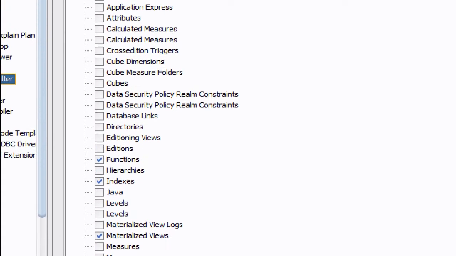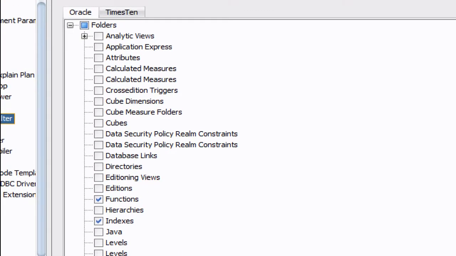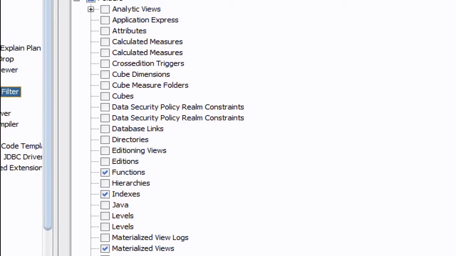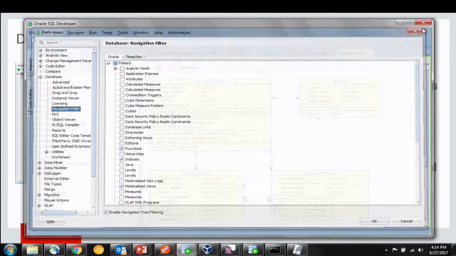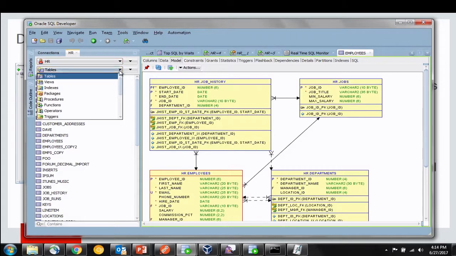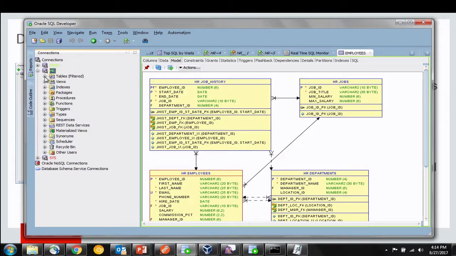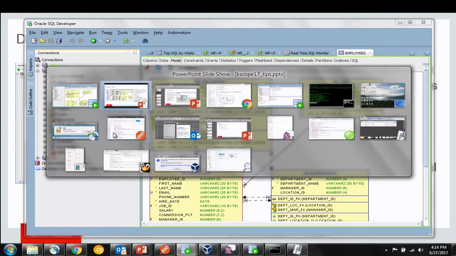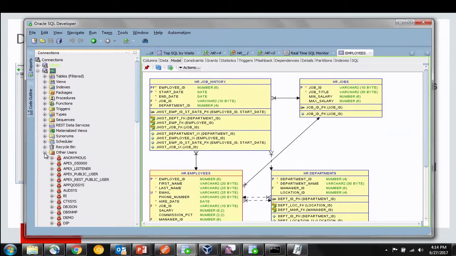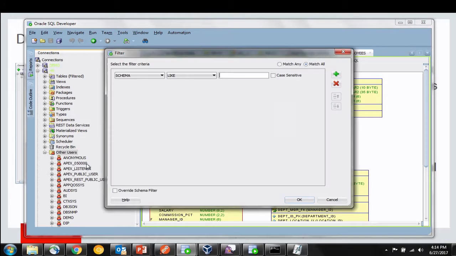If you're not using this stuff in the database, you can turn it off so it's not showing in your navigator. So in mine, I've got it set just to show a subset of that, although that's still pretty big. And then, of course, you've got object-level filters, which I'm assuming you know about. And also schema-level filters. So I can say, only show me schemas that are in this list, or I can say, only show me schemas that have more than 0 objects.